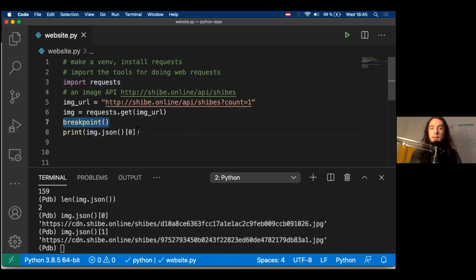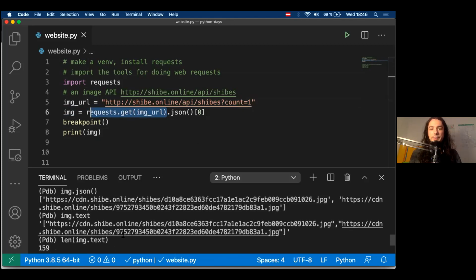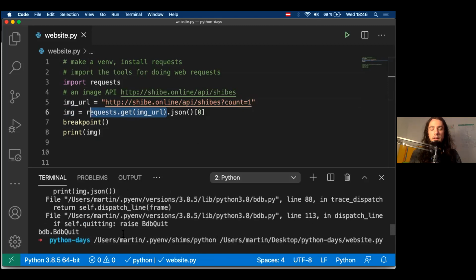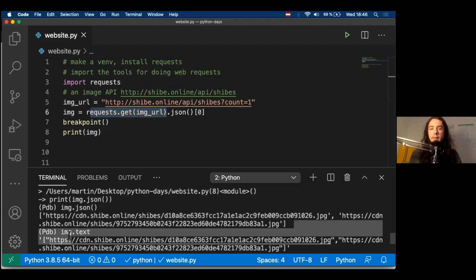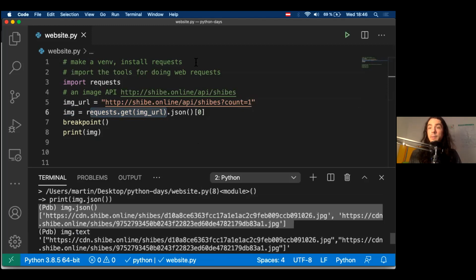We figured out that we need to get the first item of this response here. Now, I can keep chaining this to the end. So I can say requests.get image URL, and what gets returned here is going to be a response object that has a method on it called .json that you can call. So by doing this, I call this method on this object.